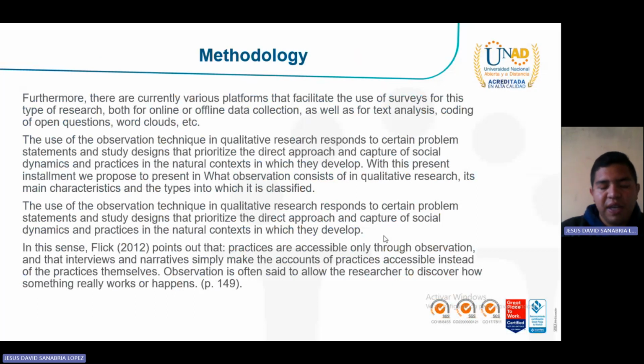In this sense, Flick 2012 points out that practice is accessible through observation, interviews and narratives, which simply make accounts of practice. Observation is often said to allow researchers to discover how things really happen. Page 149.